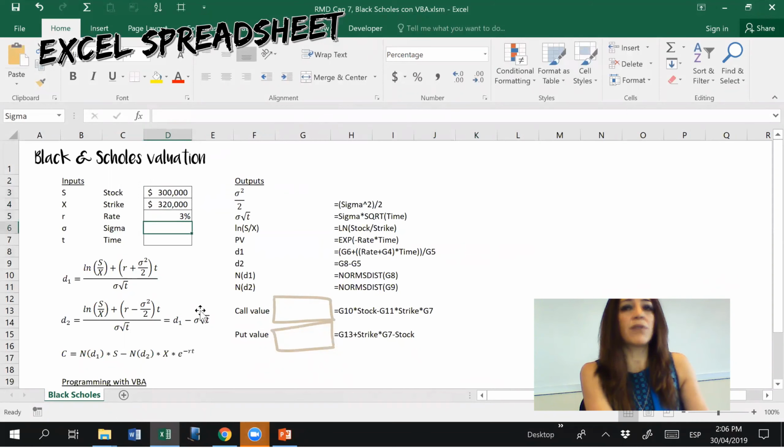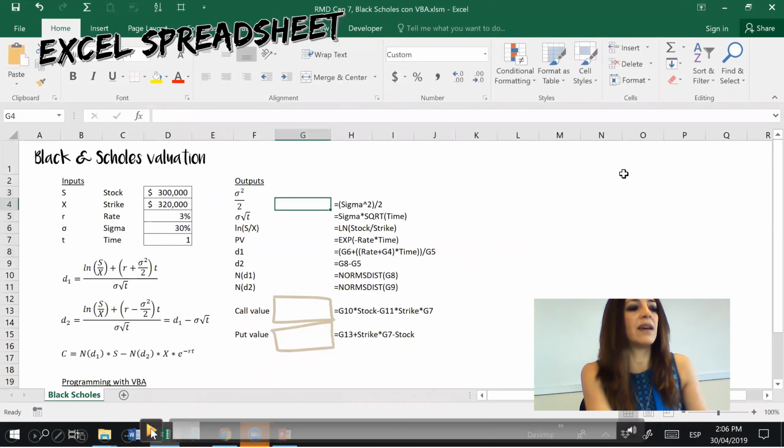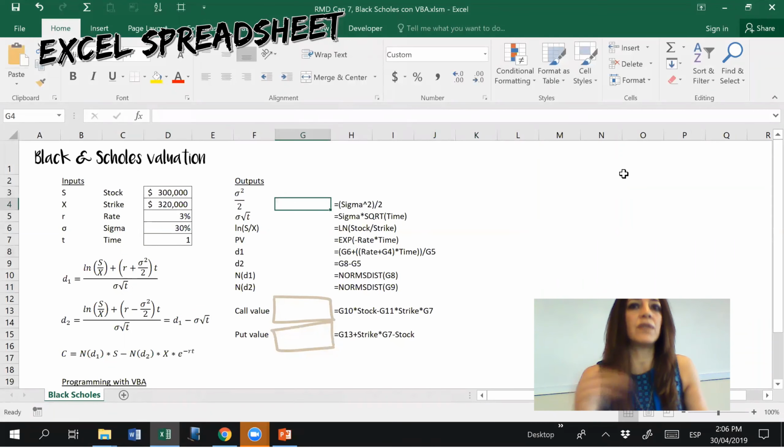The risk-free rate is 3% per year. That could be like a T-bill rate. Then sigma, which is the standard deviation of the market price of the house, is 30% per year. And then time to expiry, 1 year. Pay attention to the inputs. They are all expressed in years. If, for example, you have an option that will expire in 30 days, you need to divide that by 365 in order to express it as years.